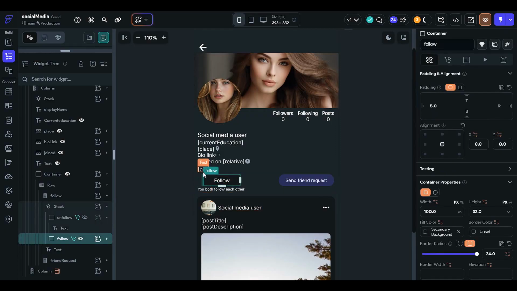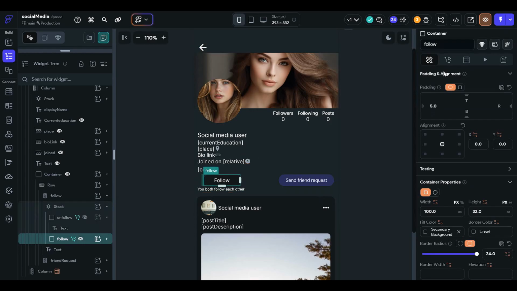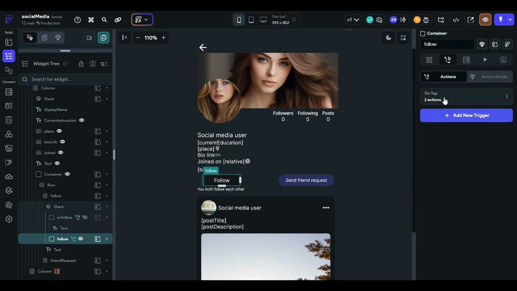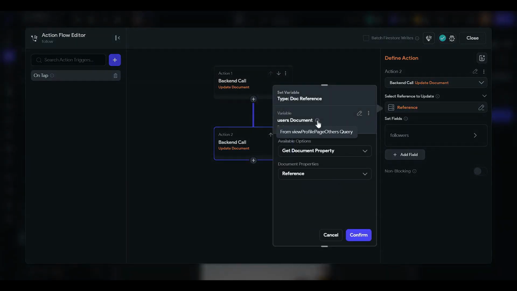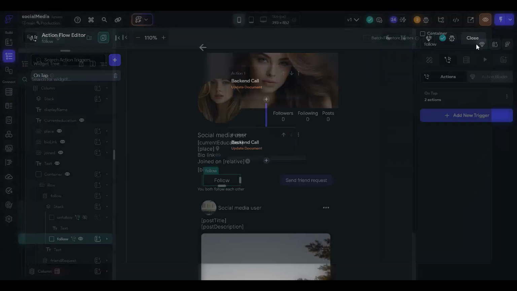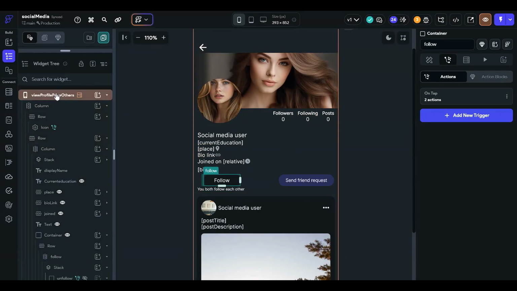So this is our follow button. If the user clicks on the follow button, then a notification should be triggered. As you can see, on click we already have two actions because we are updating the authenticated user's following list and the other user's followers list, because the other user will gain a new follower and my following list will gain one following.